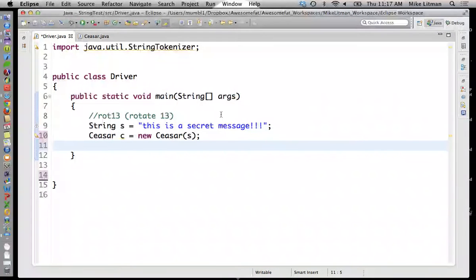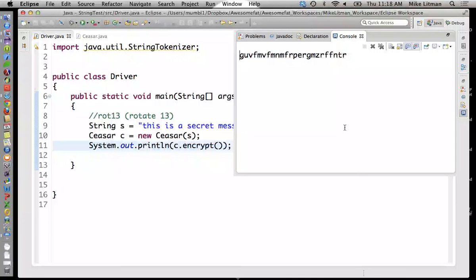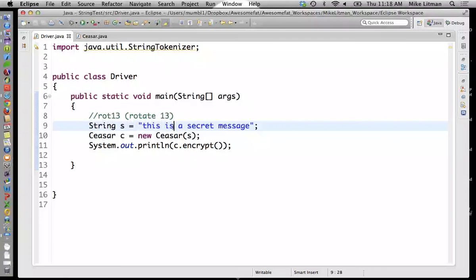So to test that, I'm going to take these exclamation points off here because it doesn't know how to deal with them. I'm going to say System.out.println(c.encrypt()). And there's our jumbled version, with the exception that it didn't handle spaces. It treated spaces as a -1. It printed a negative, no, it didn't. It added 13 to a -1, so all spaces gave us bucket 12, whatever the 12th letter of the alphabet is.